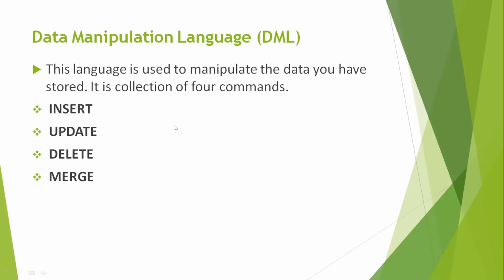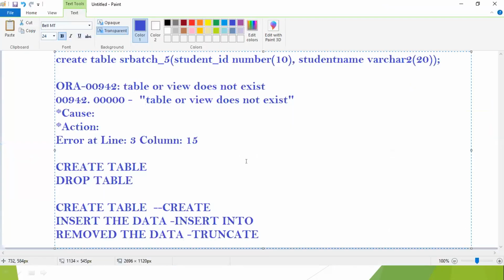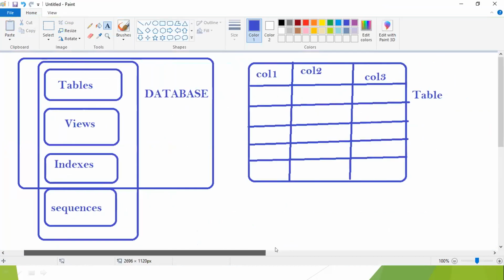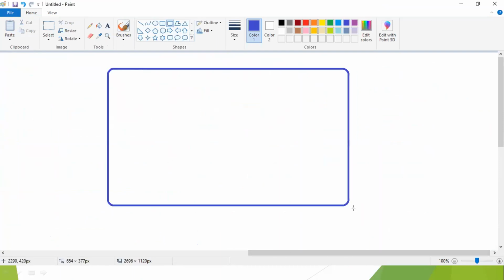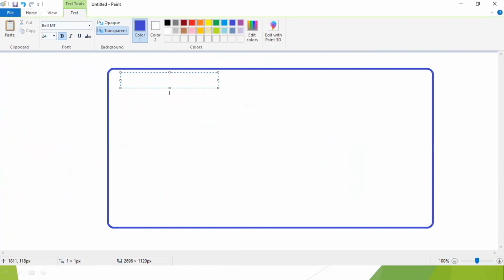How many ways can we insert the data? Let's insert the data in many ways, in a lot of ways. Let's go ahead and do that. See, the first syntax we'll go with is the one I just did. Syntax step 1. Okay, syntax 1.